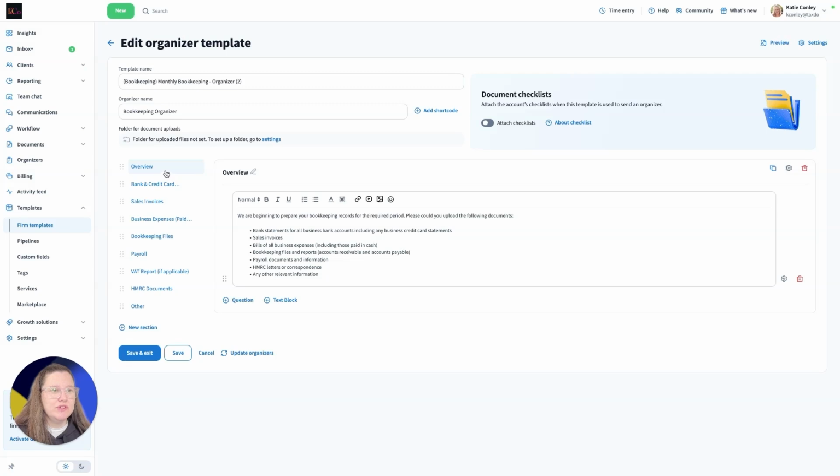So the overview is going to show first. It's going to show you everything that is going to be in this organizer. With our new checklist feature, you're also able to add that. You would need to add the checklist at the account level. But here you can see everything that's included in this organizer. So we're going to go ahead and look at each of these.